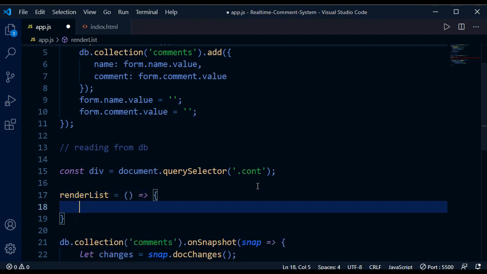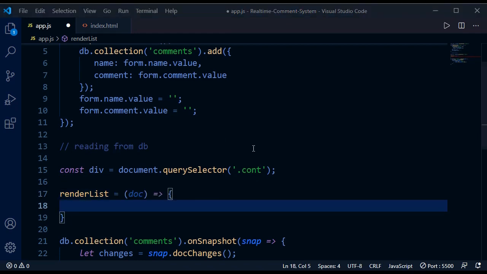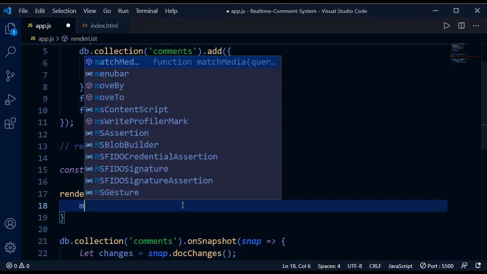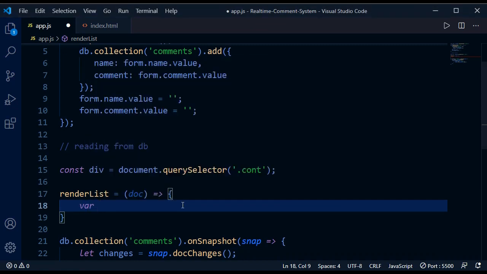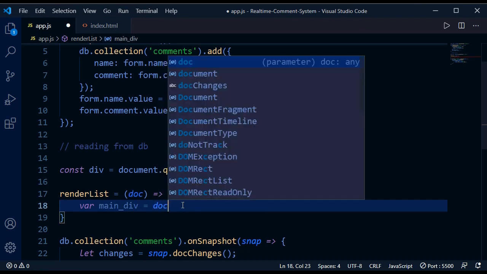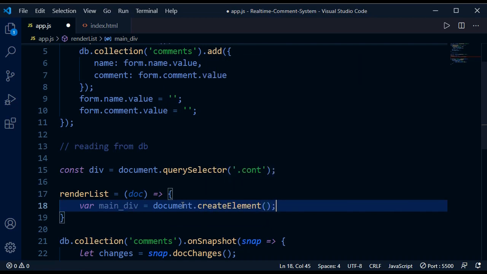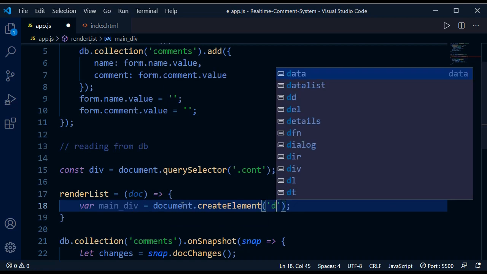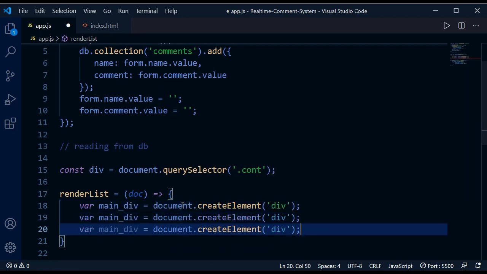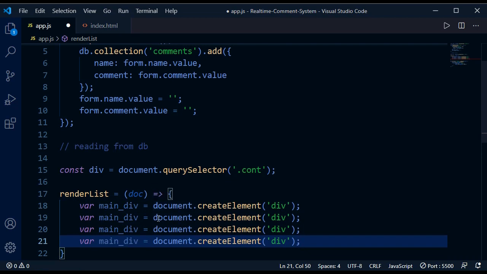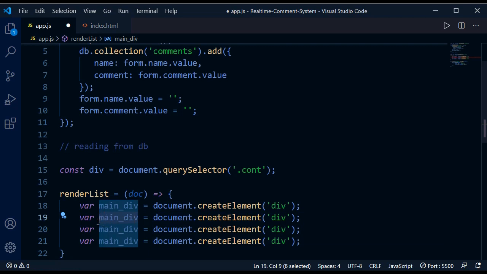In renderList, first we have to pass in doc. Then we have to create a div, so we will say main_div equal to document.createElement, and in here we pass div. Then we will replicate this variable 2-3 times, because we want it for some other stuff also.